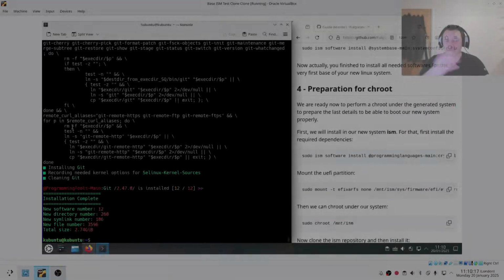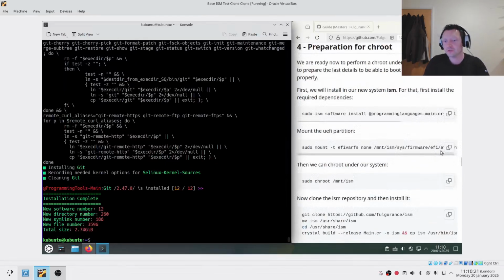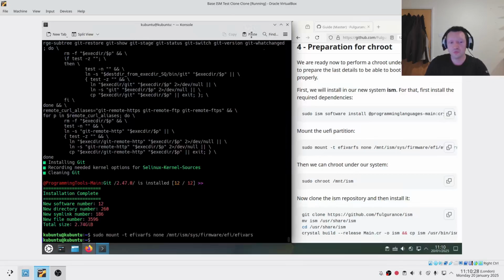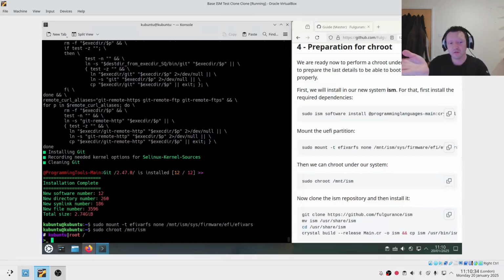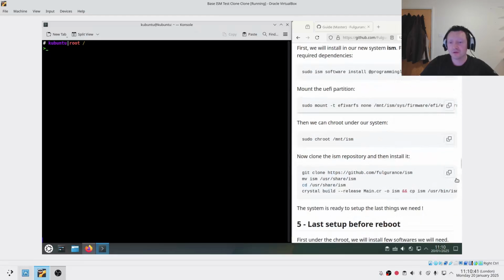So now Git and Crystal are installed, so we have what we need. So we'll start to mount the UEFI partition now, because we need it to boot after. And now we can start to perform a chroot. So we'll be in the system and see if it works or explodes. It worked. Normally it works. It was a headache, but now it works.